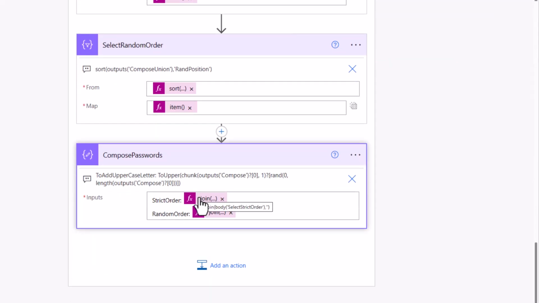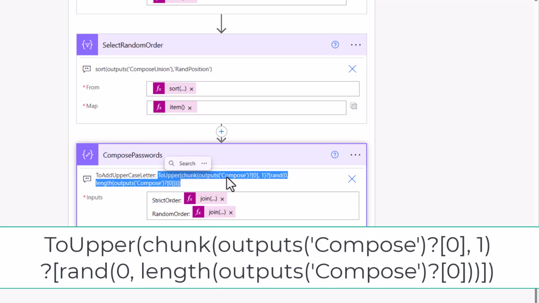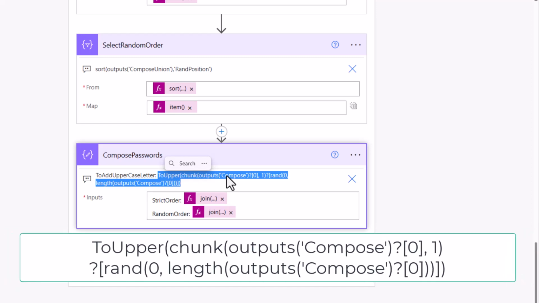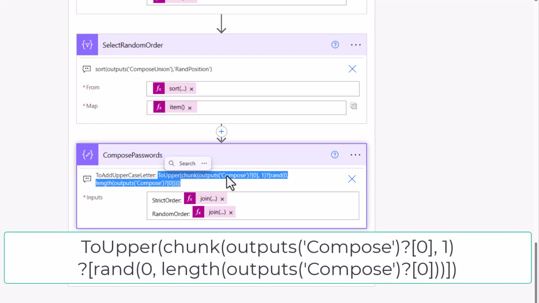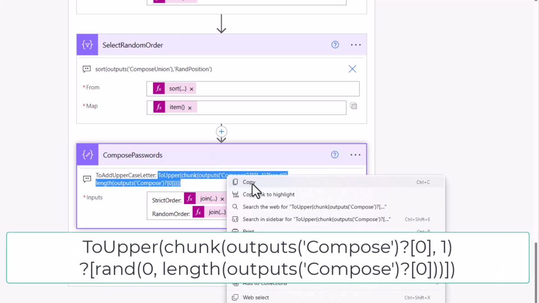We're using join on either the select of the strict order or the select of the random order. And you'll notice that I have a little comment here. I thought you might potentially want your passwords to start with an upper letter. So despite anything else, any of the other parameters, you might always want your passwords to start with an uppercase letter. So you can do that by inserting this expression.